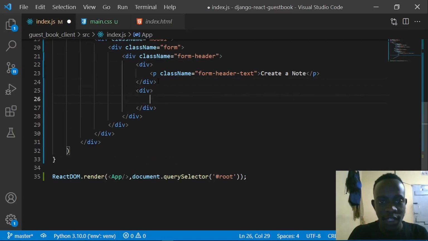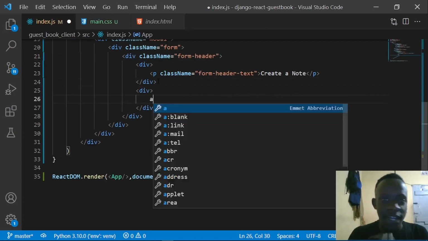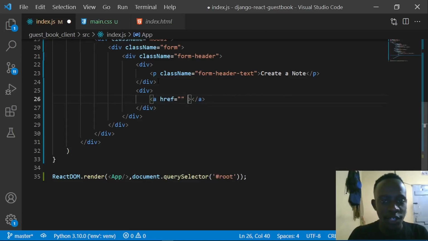I'm going to also come right here, and what I'll do is to create another div, and I'm going to add an anchor tag. So I'll just simply give this a class name. I'm actually not going to redirect to anywhere. I'll give this a class name of, let's say, close button. So I'll just do that by saying this is going to be a close button, and then it's just simply going to be an X.